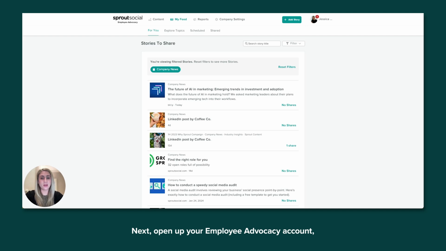Next, open up your Employee Advocacy account, access your Feed tab, and your Employee Advocacy story that you have sent via Sprout Social will appear in your assigned topics feed on the date and time that you have selected.